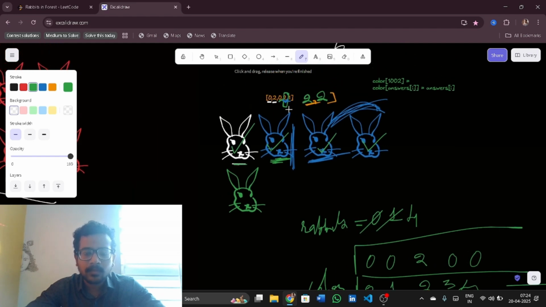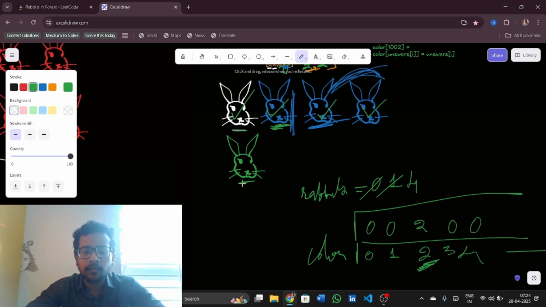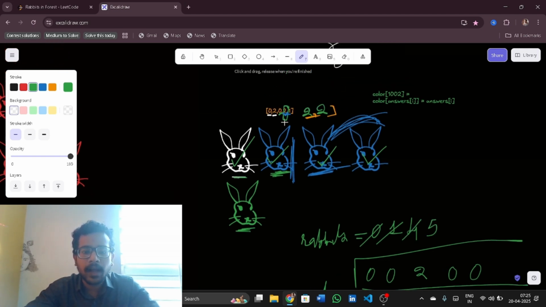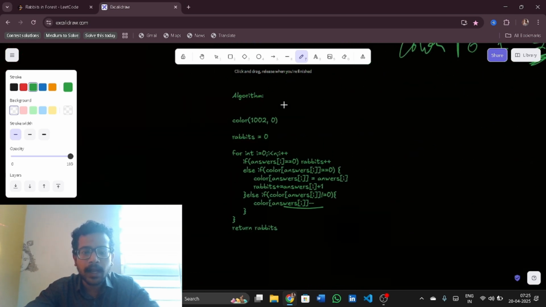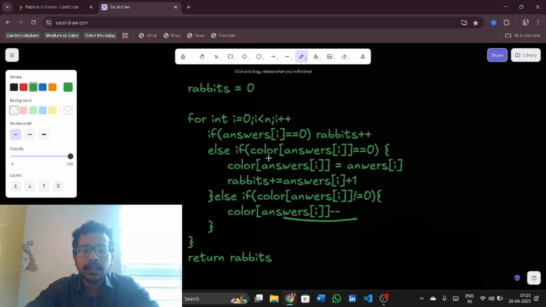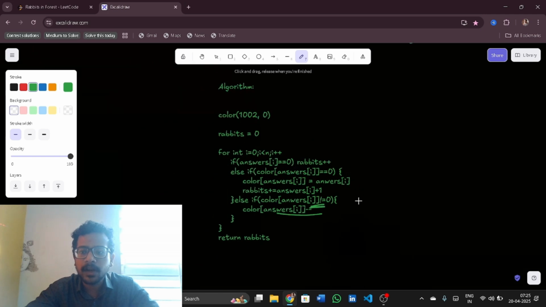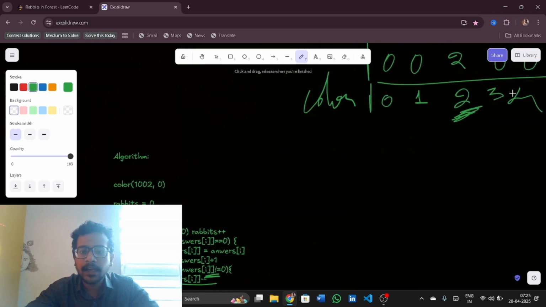Now I have 0. That means there are no rabbits with the same color as mine, so I simply increment the count of rabbits. Now I have 2. What does that mean? Now when I have 2, color of answers of I is not equal to 0. This will be executed. Answers of I is 2. Color of 2 is not equal to 0. There are still 2 rabbits that I need to ask.